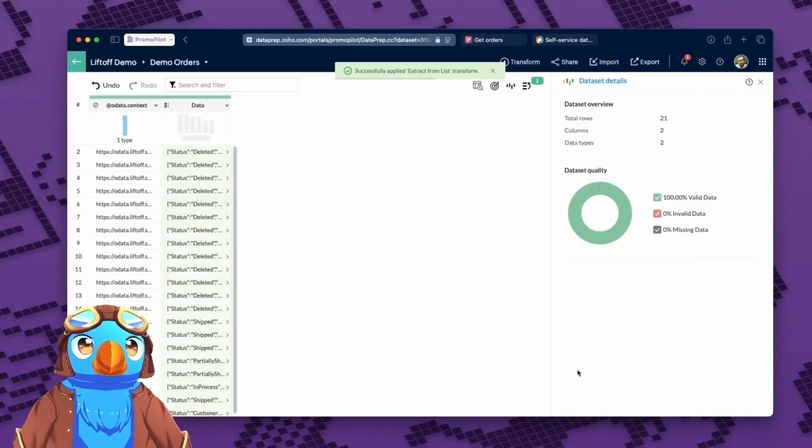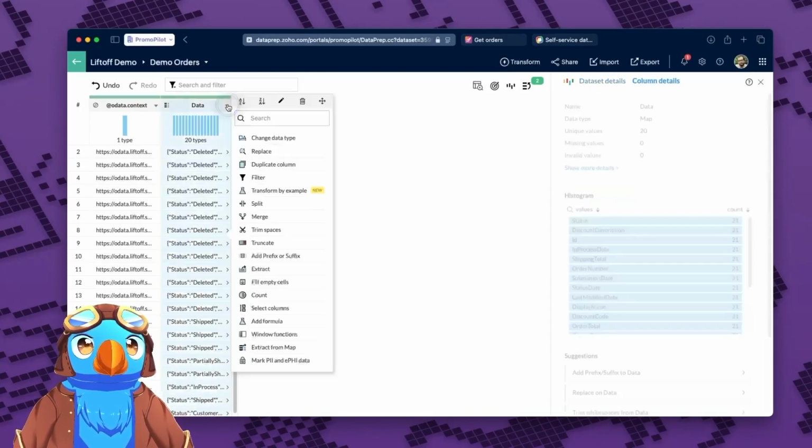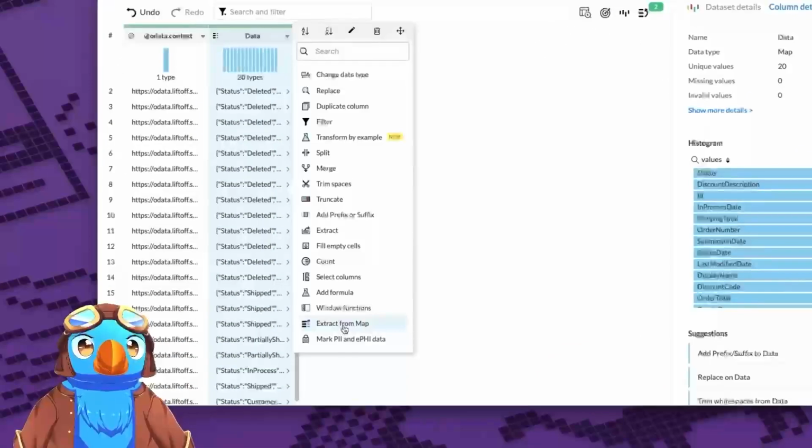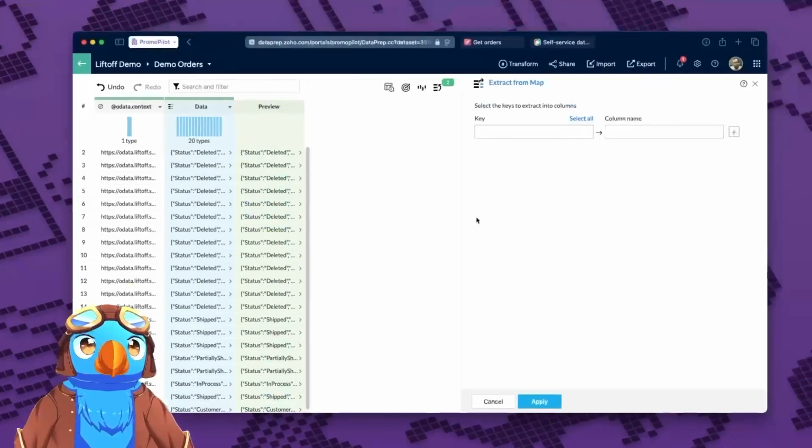Great. This is looking a little better, but we're not quite done yet. I still have this strange looking text here. So I'm going to apply a transform to my new data column, and it's called Extract from Map. Here it gets a little interesting. We need to select the keys to extract into columns.